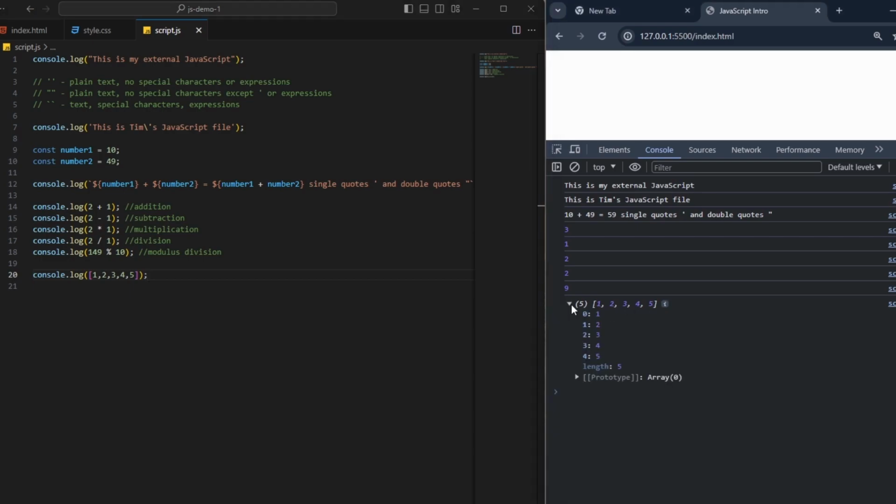I can even click on this and expand it, and this is my array of length 5. Now, one thing to note about an array is you'll see here it says 0, 1, 1, 2, 2, 3, 3, 4, and 4, 5. So on the left here in light blue, this is going to be your array index, and that means your position in the array. Because computers start counting at 0, because that's really the most efficient way for them to count, the first index in every array is going to be index 0. So even though it's number 1, this is index 0.